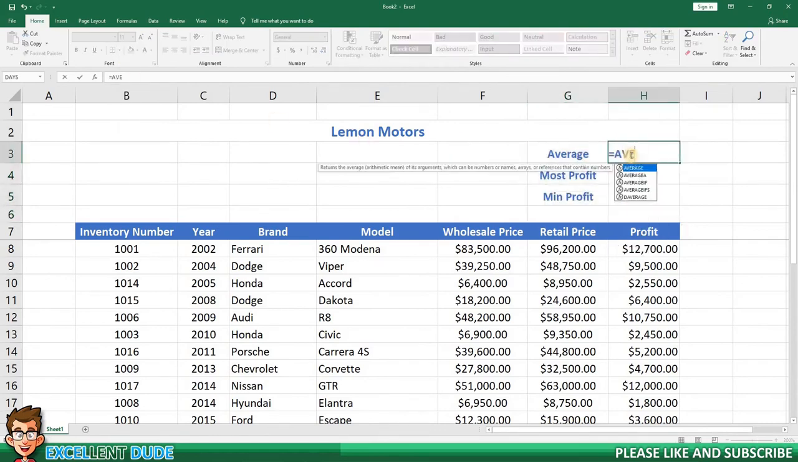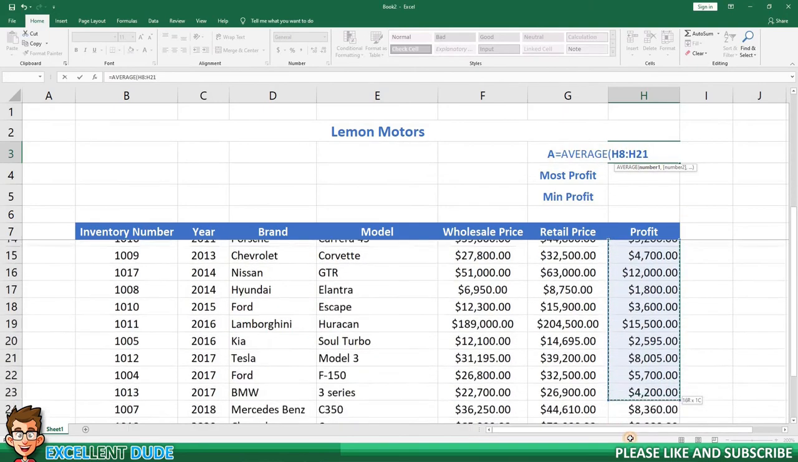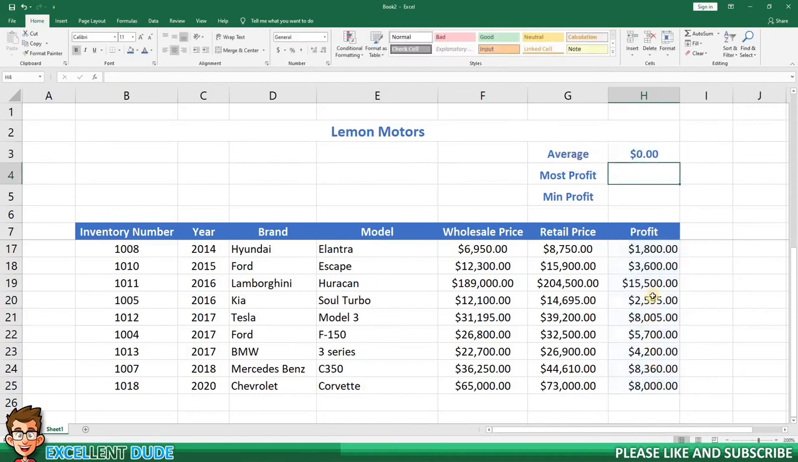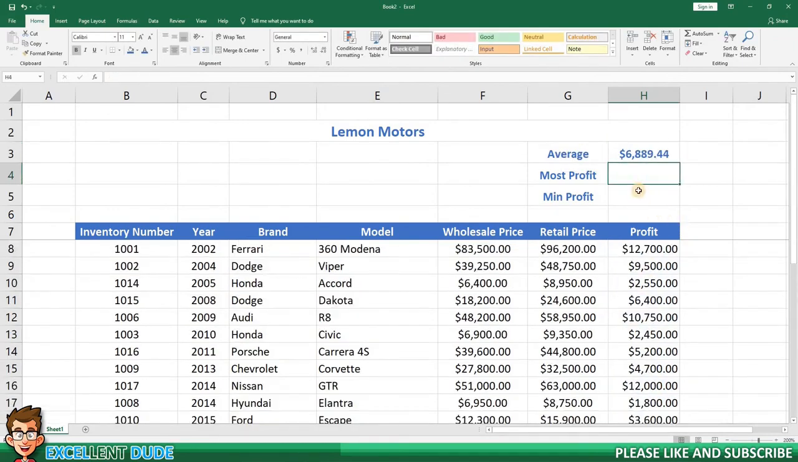To calculate the average, we'll use equals, average, opening bracket, and then we'll highlight the range of profit cells and click enter. We now know the average profit per vehicle is almost $6,900.